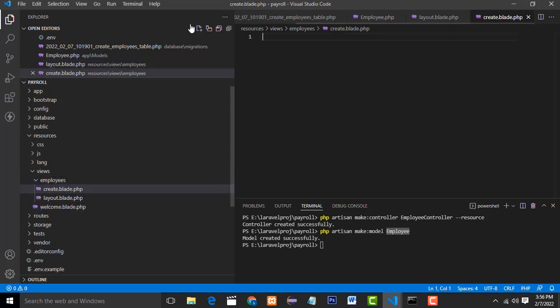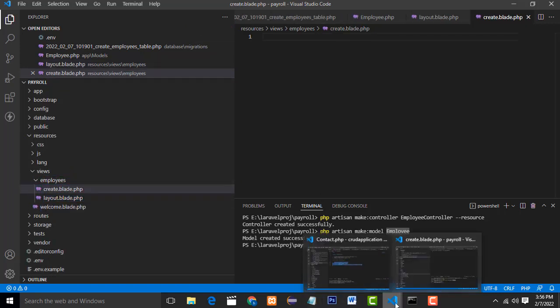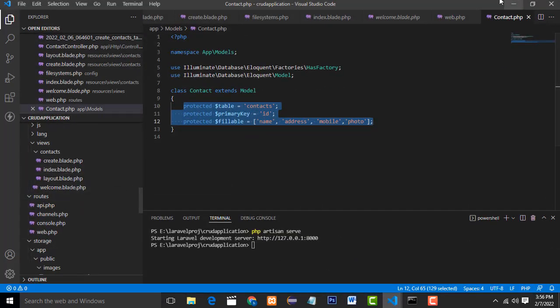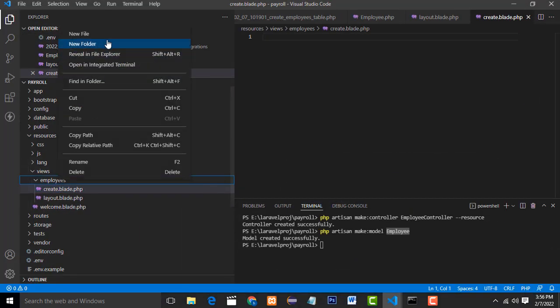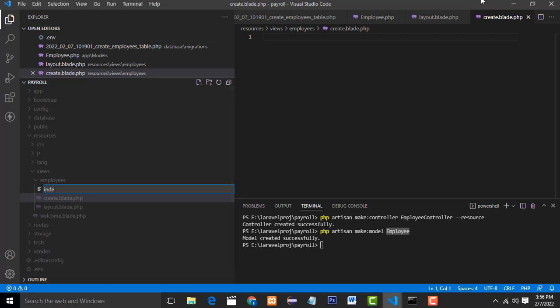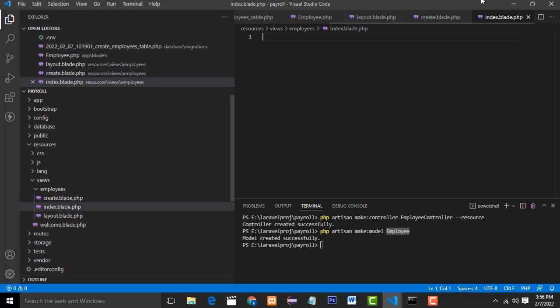Another file is create.blade.php. Another file whose name is index. So how to create this one? Index, right click, file name index.blade.php. These are the 3 different files you have to create.